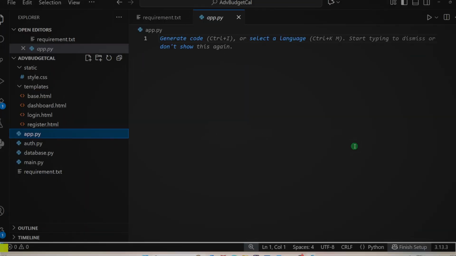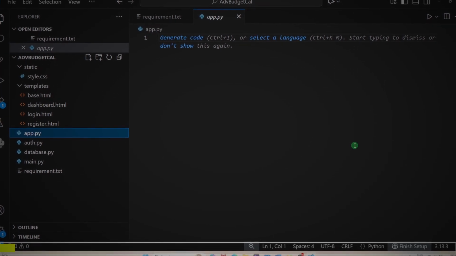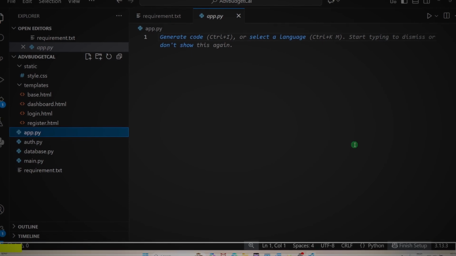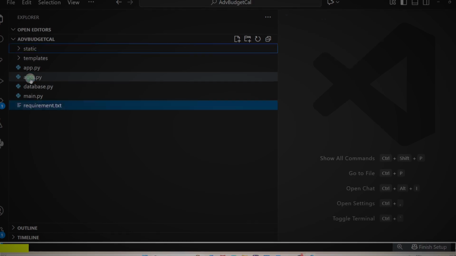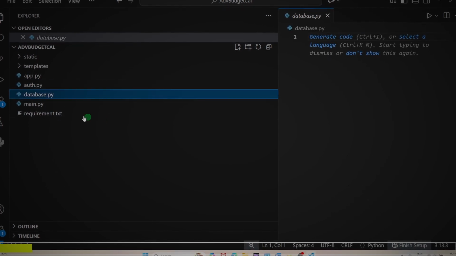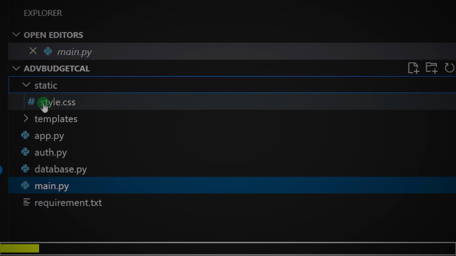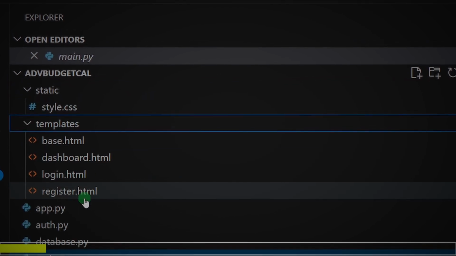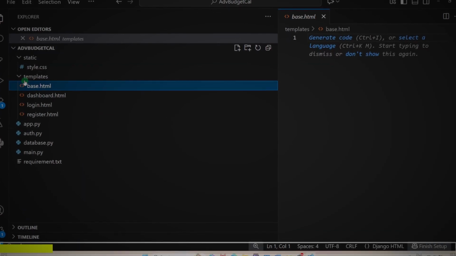In this room, we are laying the very first stone, setting up our project structure and unlocking the secret door with a minimal Flask app. This is our project structure. We have app.py, auth.py, database.py, main.py, and I have also created a couple of static files, for example, css.styles, and some template or front-end files, like the base.html, dashboard, login, and register.